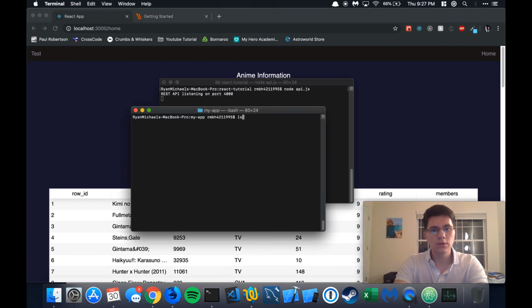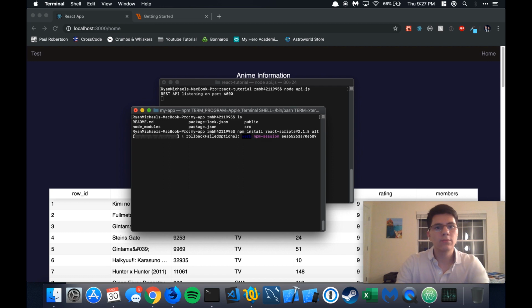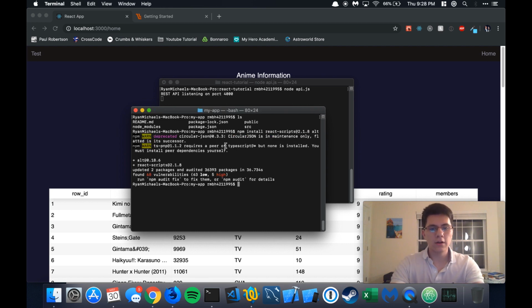So what we're going to do is cd to your project directory and go into your My App folder. We're going to do npm install react-scripts@2.1.8 and then also the alt library that I just showed you. We're going to downgrade our react-scripts package so that our app actually runs. Right now the one that we're using breaks it, so we just want to downgrade. Alright, perfect. Now that our packages are done installing, let's do npm start.